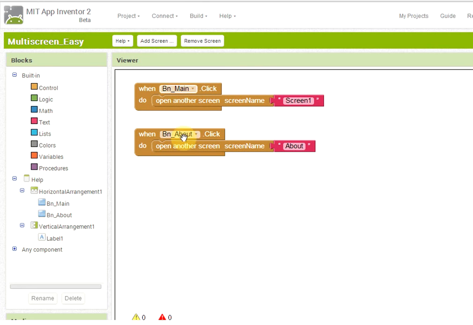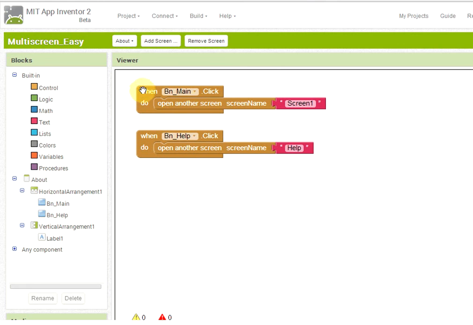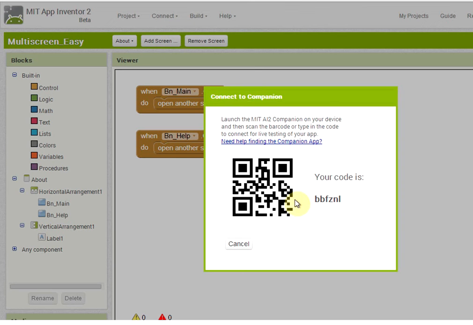Okay, so the Help is completed. I move to the About that I have already done, and the logic is the same as we saw before. Unfortunately, we cannot yet copy and paste the blocks between different screens, so we have to do this piece of code every time.